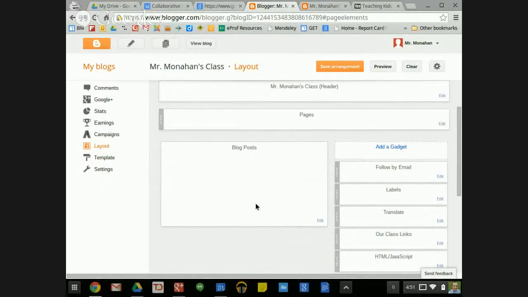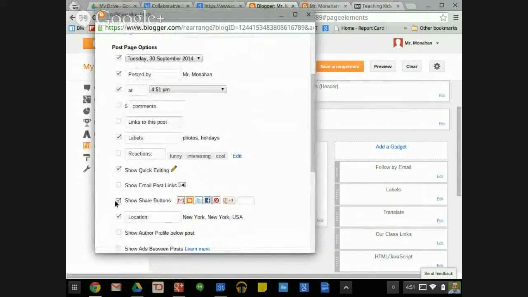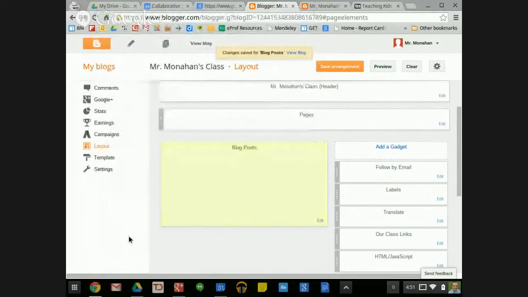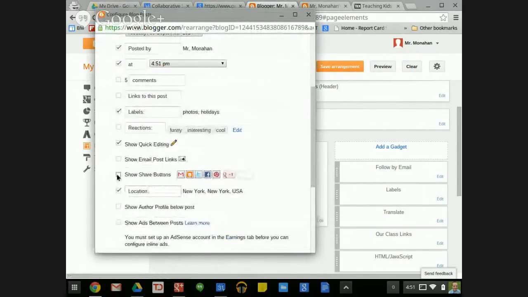Actually, one thing that many teachers don't like, again, we're in the layout page, under blog posts here, there are links to different share buttons, and a lot of teachers don't like having those on, so it's just a matter of untick. Your blog is still public. Anybody who finds it can share it, but it just makes it not so easy. So blog posts, edit, and then show share buttons. I untick that.